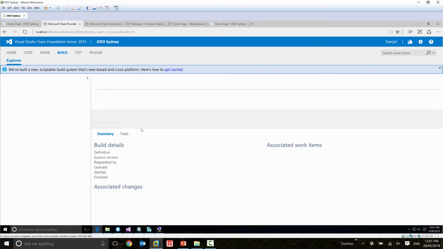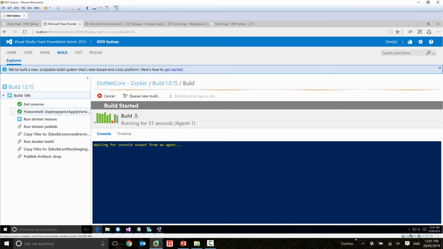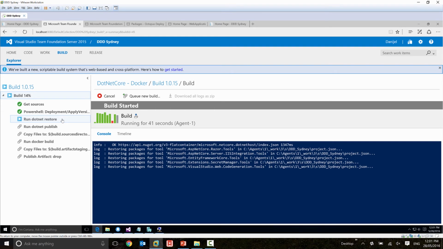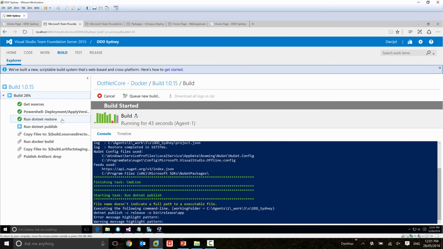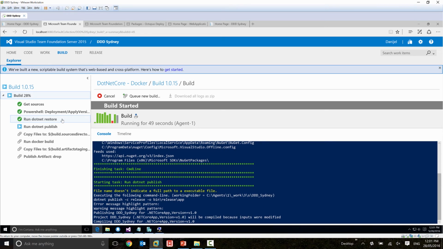So what's happening here? Let me guide you through that. So it pulled down the sources. Now it's running a .NET restore, so it's pulling down the packages. If they're not cached, it's going to pull them down. The next step, it'll publish that project that I have into a folder I specified. So that's what's happening now. Now it's publishing the project.